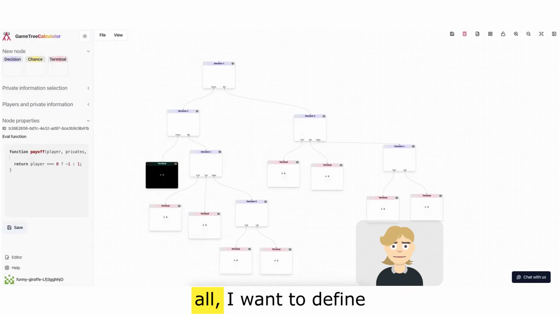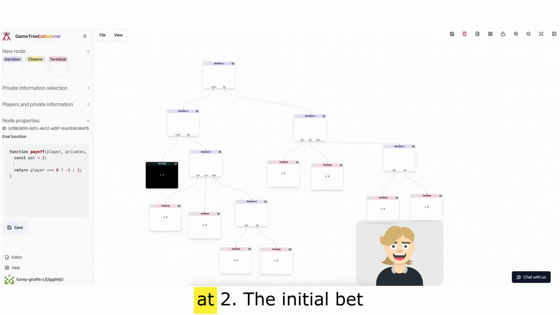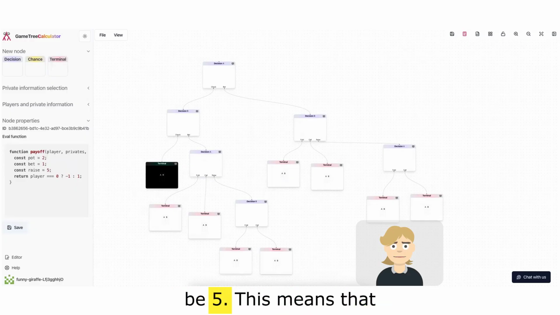So first of all, I want to define a few variables. The pot size is going to start at 2. The initial bet size will be 1. And the raise size will always be 5. This means that going into the river, the pot size starts at 2. The initial bet that either player can make is 1. And the raise one can make in response to a bet will be 5.